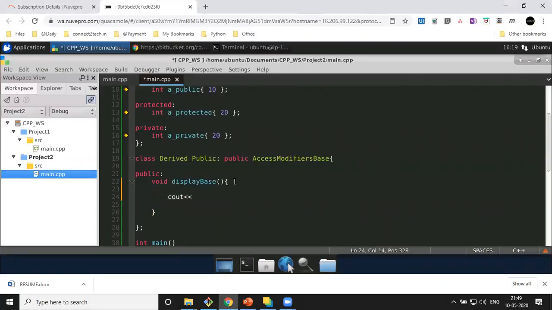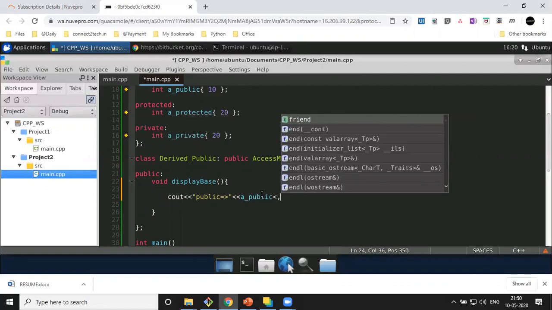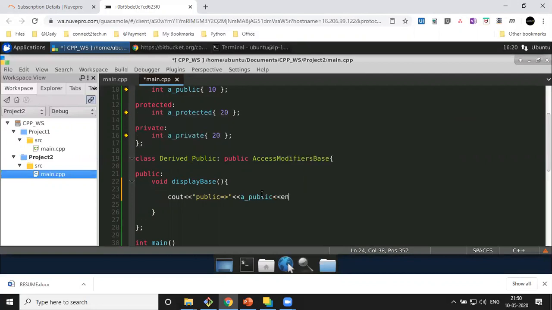Here I will say public, and then this is my public member, and if you will see, I have initialized it with a value 10. So let's display this value, and I'll say endl.